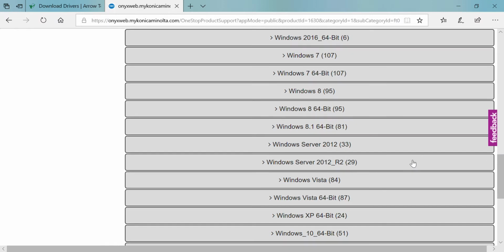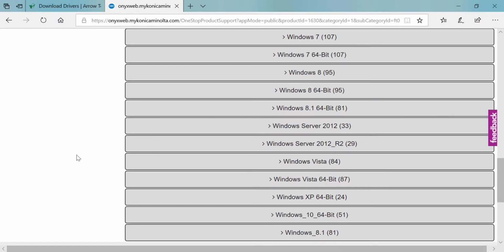Not a big deal on the Windows systems, especially if it's a newer laptop. Anything Windows 7 and up, all the drivers are going to be the same. So the Windows 7, 8, 8.1, Windows 10, they're all going to be the same. If you are on an older system, like an XP or a Vista, then you do want to use those drivers. But again, anything newer, anything made in the last 10 years should be Windows 7 and up.